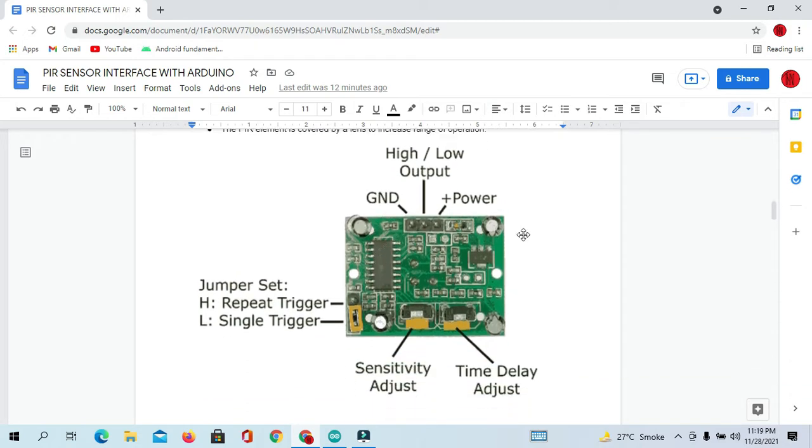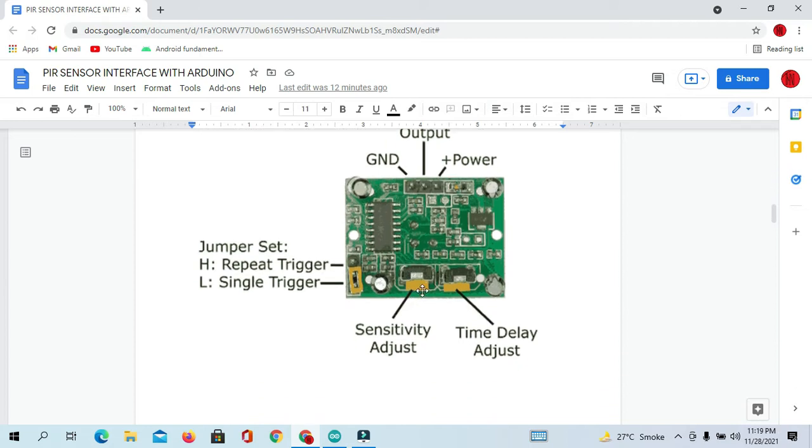So this is a board of the PIR sensor. Basically, there are three pins: VCC, ground, and output. After that, you can see here there are two potentiometers. What is the meaning of two potentiometers? With this potentiometer, we can adjust the delay. Let's suppose your sensor detects any motion. How long you want to keep your device on, you can decide from here.